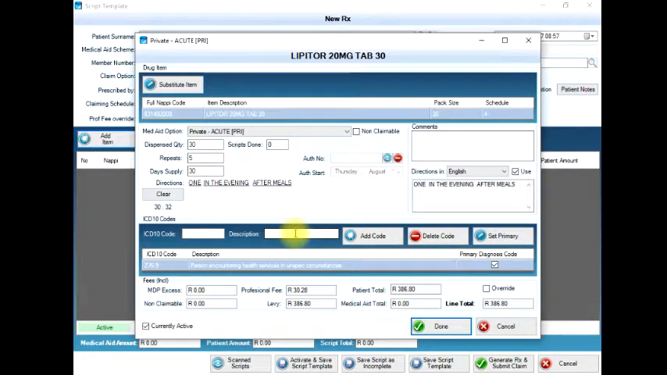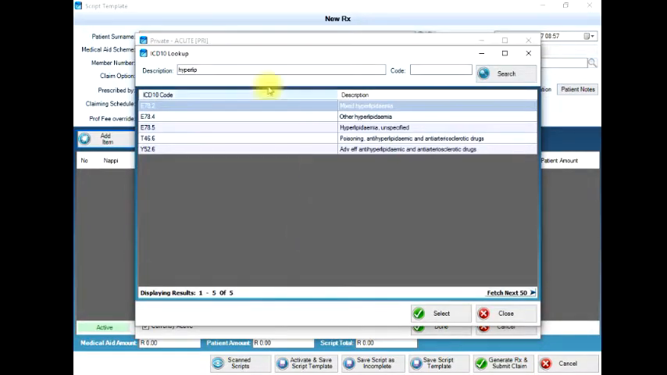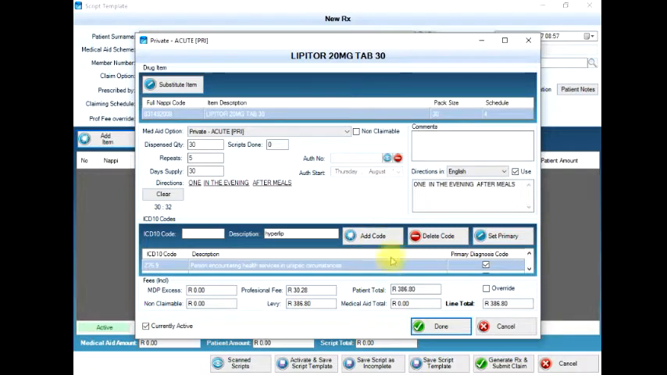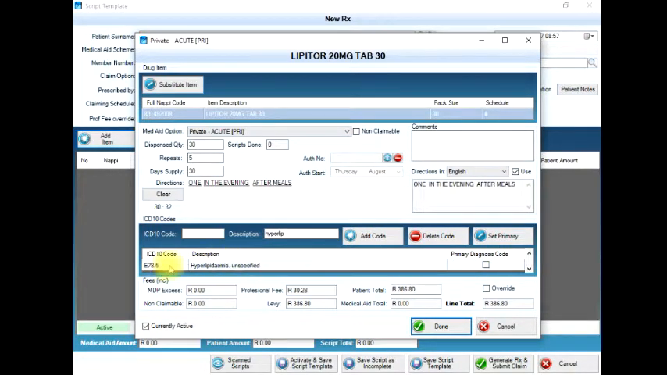You can also use your description field. So if I type in hyper-LIP for hyperlipidemia, press enter or search, that will bring up your ICD-10 lookup with all the options according to the description that I've typed in. So we can go with hyperlipidemia unspecified and press enter or select, and that will load our second ICD-10 code. If I want this one to be the primary, I can click on it and say set as primary. That will take the tick off the top one.